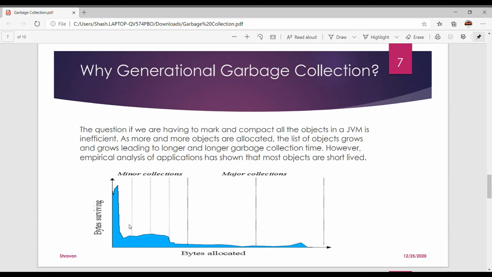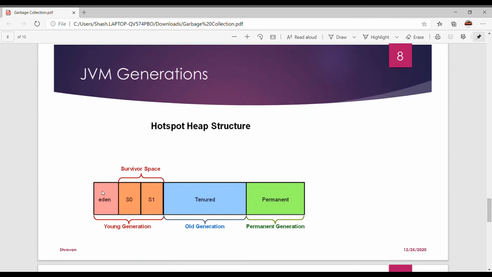In this slide, you can see it explained clearly that the used space is very small compared to the minor collection, where the young generation comes into the picture. Now I want to show you the HotSpot heap structure before Java 8. In Java 8, the permanent space was separated out and became the Metaspace.